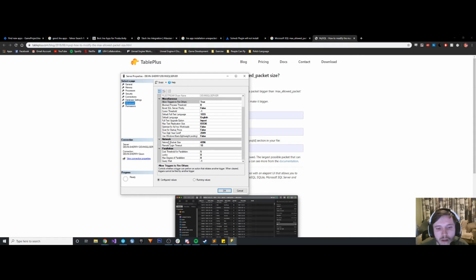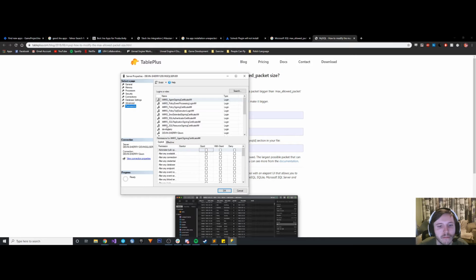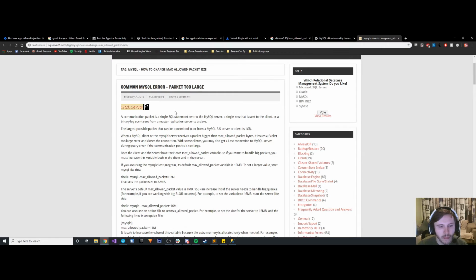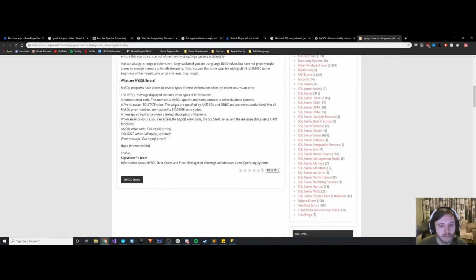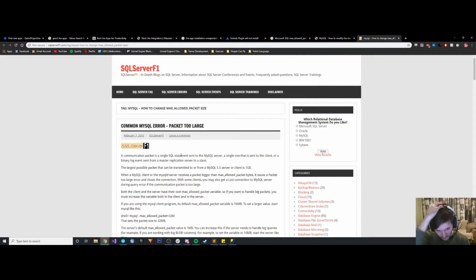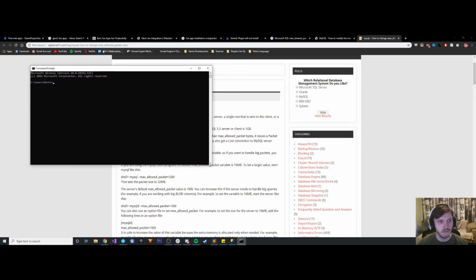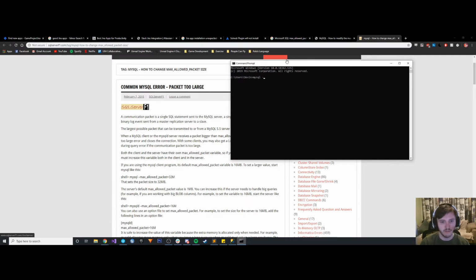Network packet size. No, that doesn't really help. Okay, that didn't. Let's see. Anything else? We might ask your client. Both the client and the server have their own maximum variable, so if you want to handle big packets, you must increase this variable both in the client and in the server. If you're using the MySQL client program, its default maximum is 16. So, do I just literally have to open up CMD, MySQL, max allowed packet equals, let's say, 100M? Yeah, it's not anything.